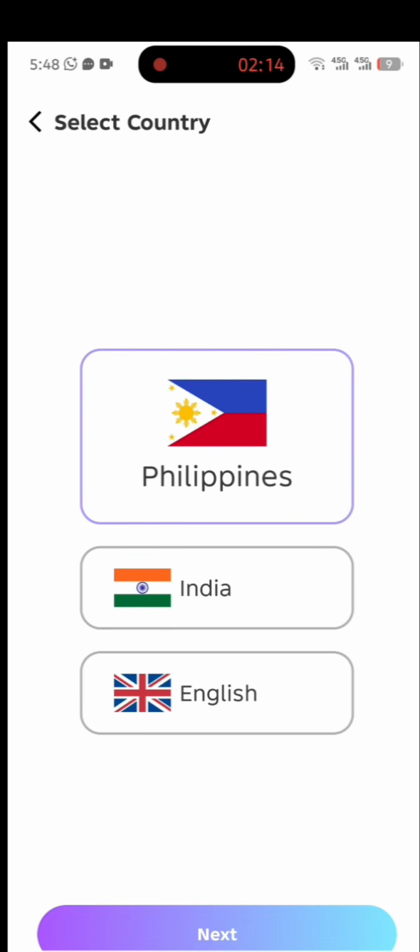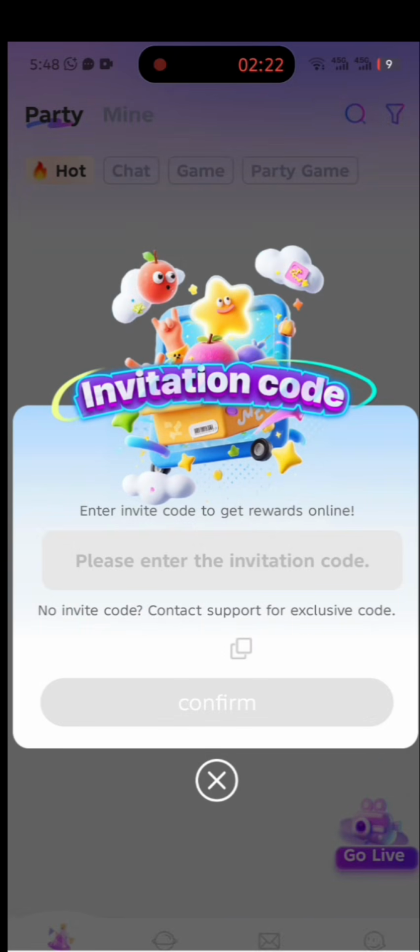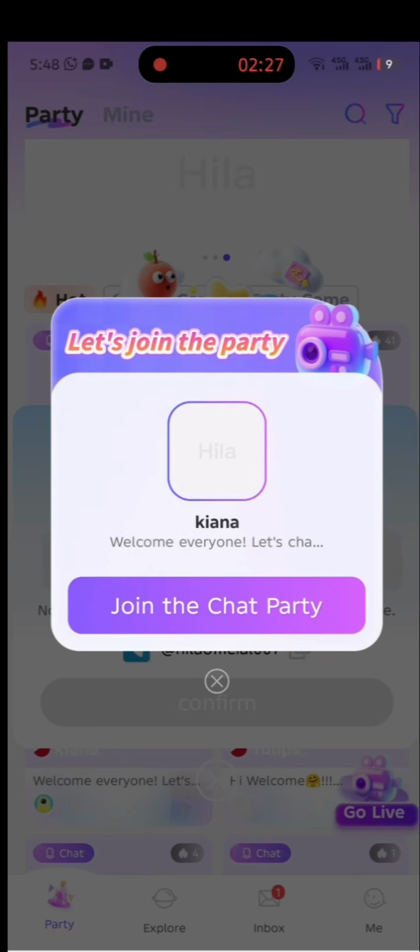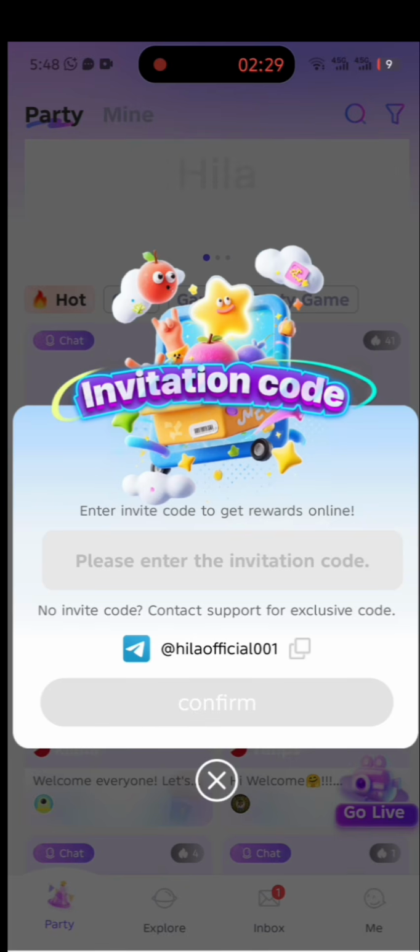Now they're going to ask you to select your country. Now I'm going to select English. The reason is that if you're from the Philippines and Filipino is your language, then you can select it. If you're from India, you can select India. But if you speak English, go ahead and select UK. That is the English language.